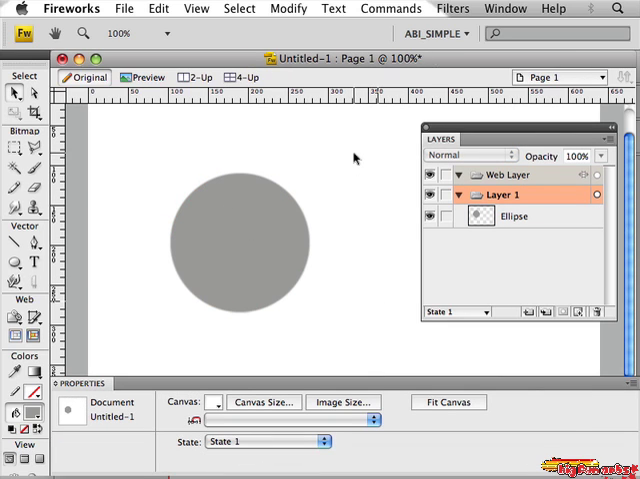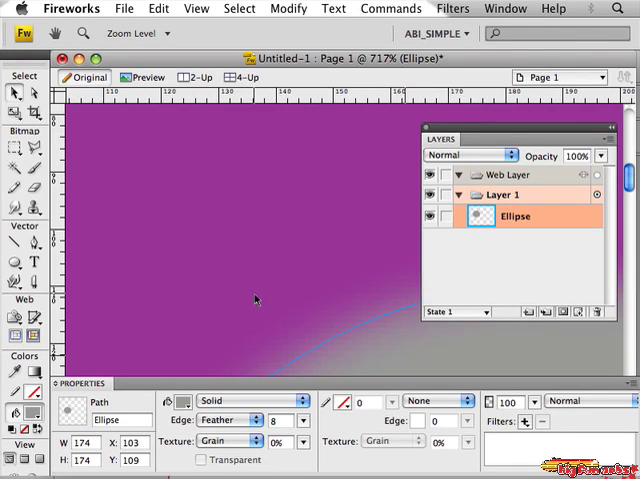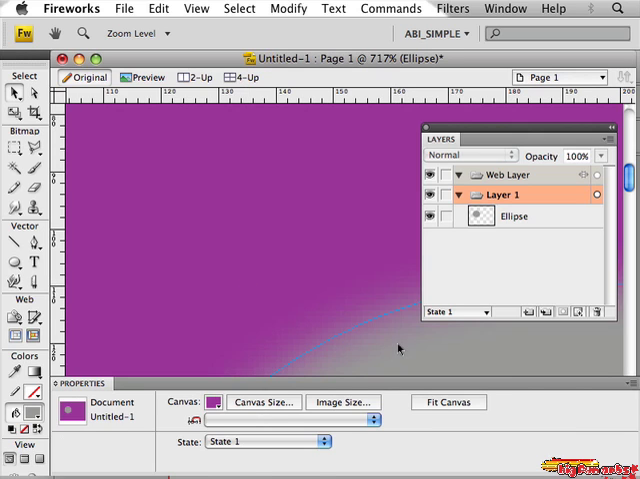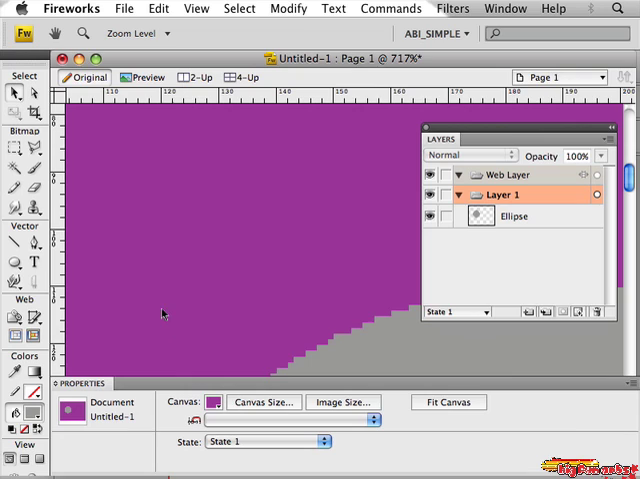So anti-alias, what is it? It is the division between the edge of the shape and the background, or the border of that shape, the edge. So I'm going to zoom in on that using my zoom tool here. This is a great technique for making objects blend into whatever's behind them. Feather and aliasing.